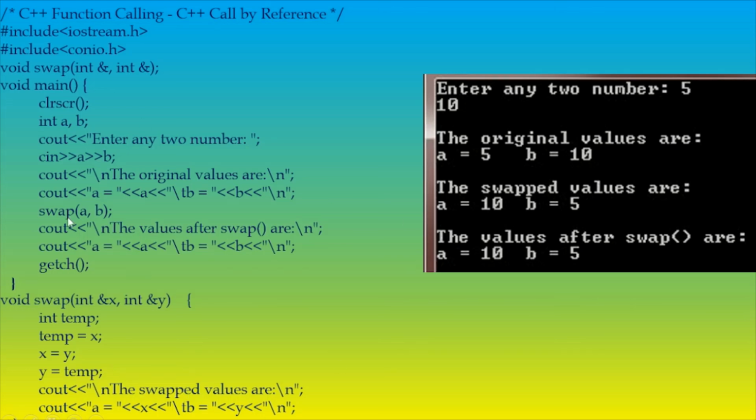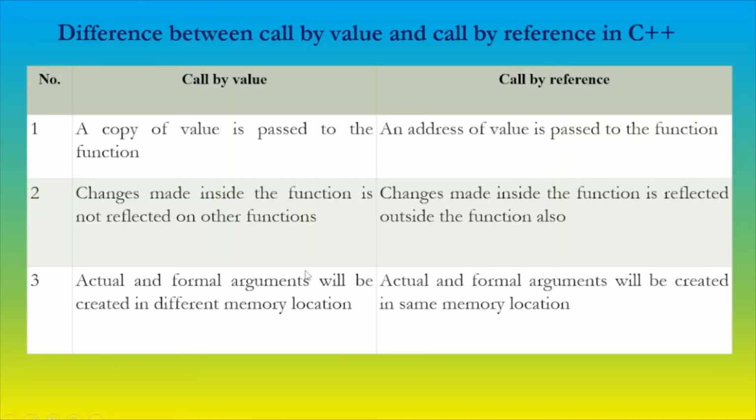And after that, when we print after the function calling statement, it also affects the original values: the a value is changed to b, and the b value is changed to a. This is the use of the call by reference method. This is the difference between call by value and call by reference.